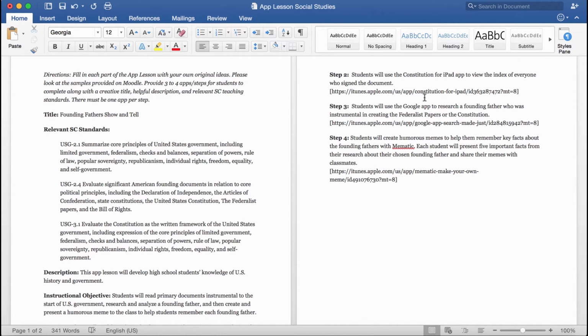And then in step 3, you can see that students will use the Google app. So this is a research-based app, so students will be able to research and gather information for what they're actually going to produce in step 4, which is that students will create a humorous meme to help their fellow classmates remember key facts about founding fathers. So they're going to use the Mematic app, and they're going to present 5 important points from their research about their chosen founding father and share their memes with their classmates.